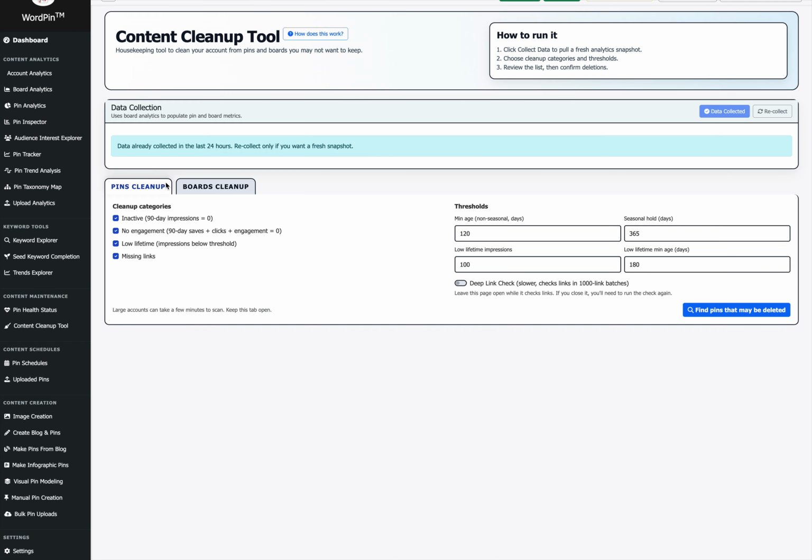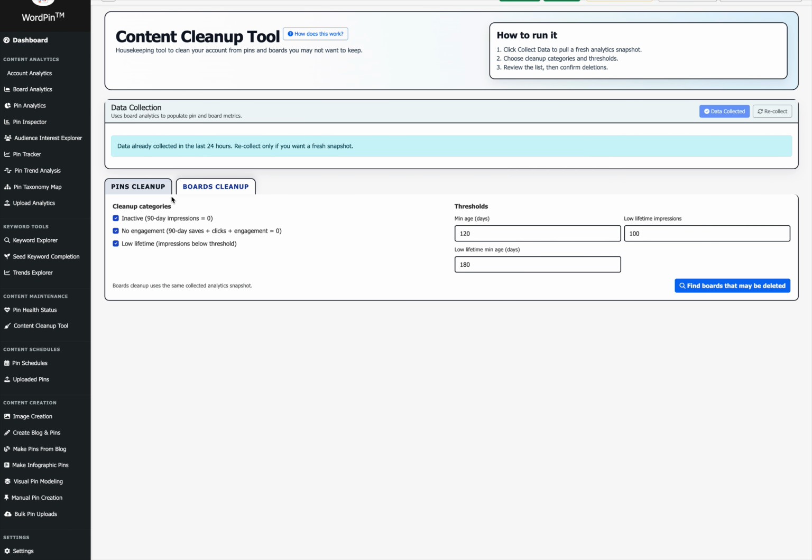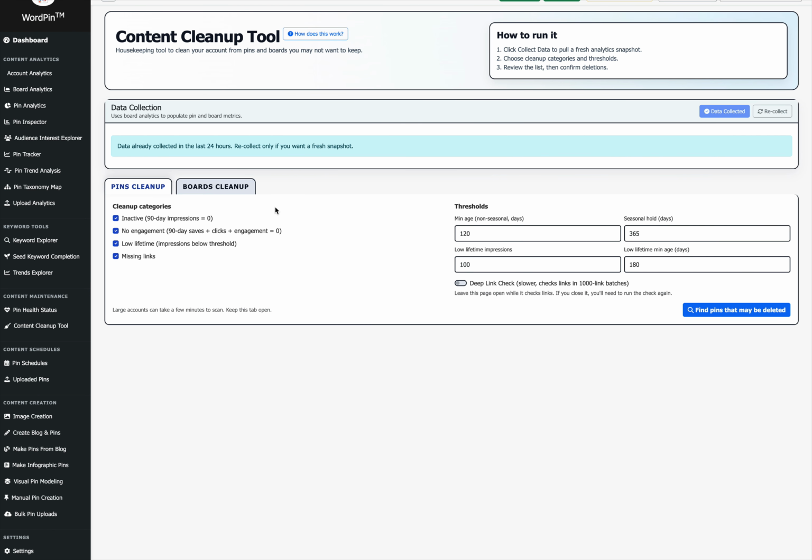It allows you to understand which pins are not performing, or boards, and it works with both. And then after that, you can delete them. As simple as that. Now, you can choose what you want to include, and you can choose a threshold as well. Generally, leaving these things as a default works really well.